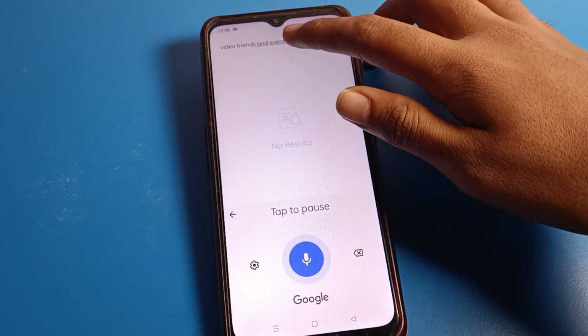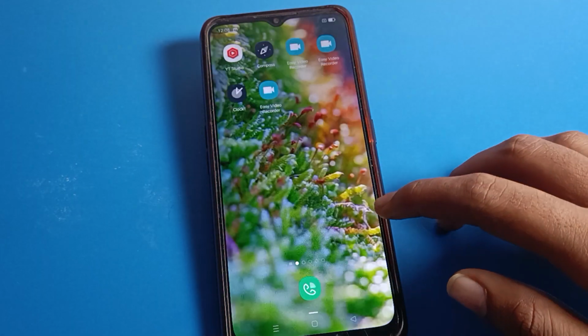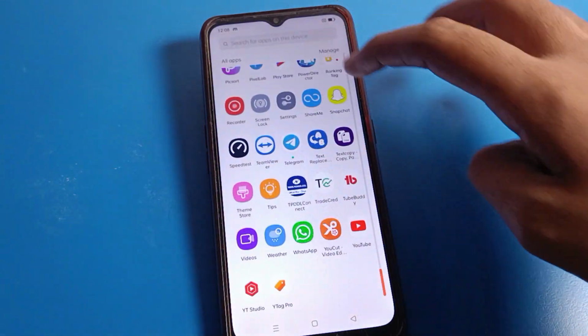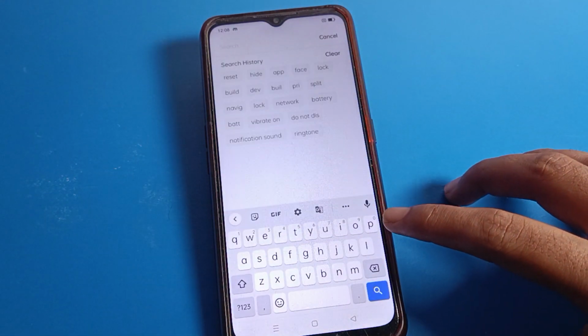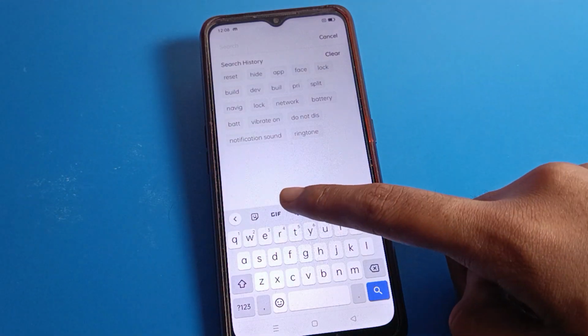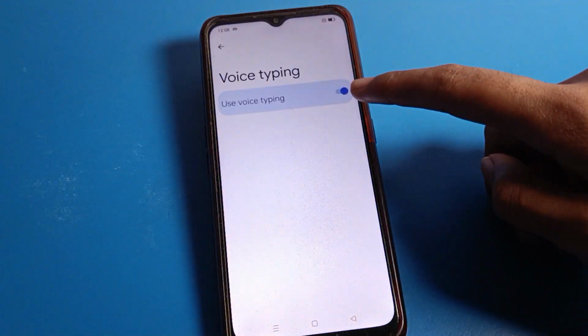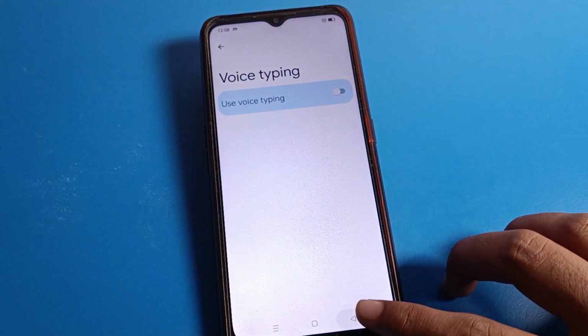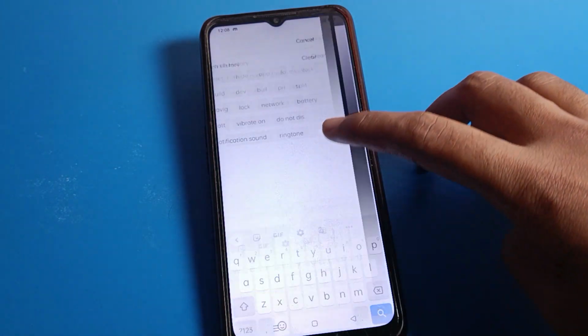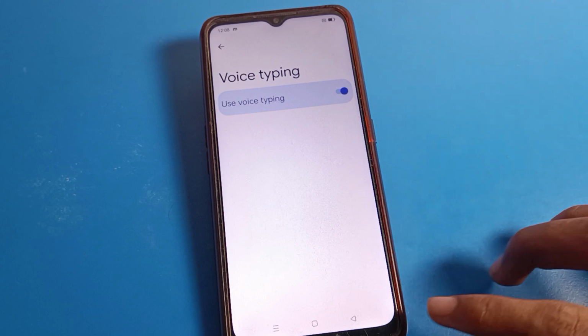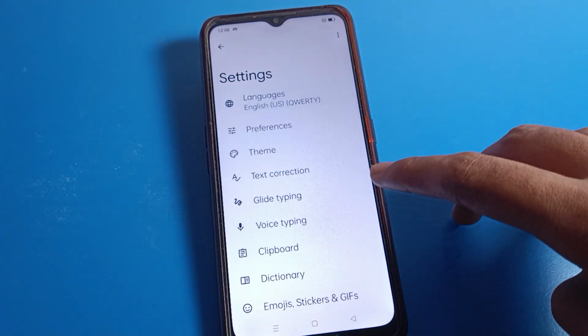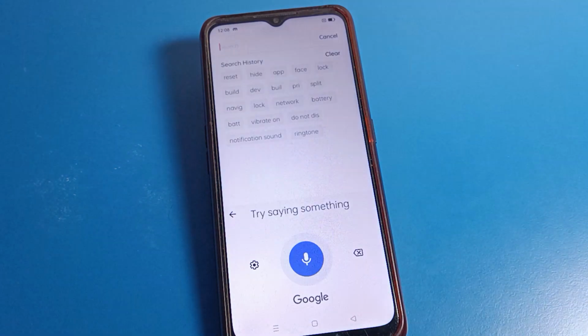And if after that your keyboard still does not show the voice typing icon, what will you have to do? Click on keyboard settings, and scroll down. You can see voice typing is off, so voice typing will not show here. Click here to turn voice typing on, and you can see voice typing. We can use it.